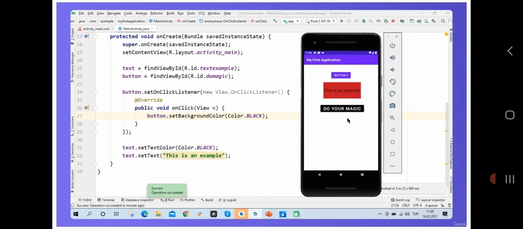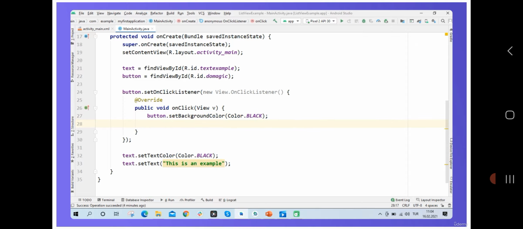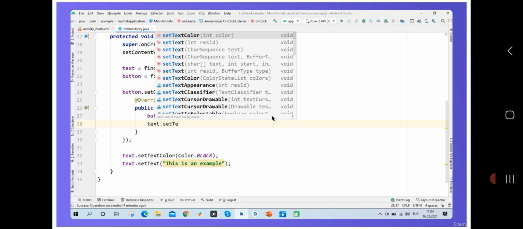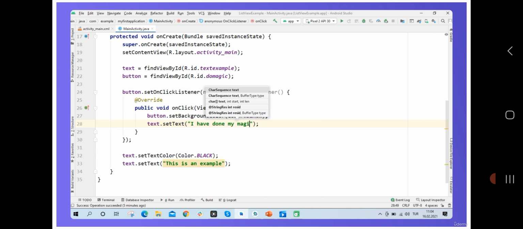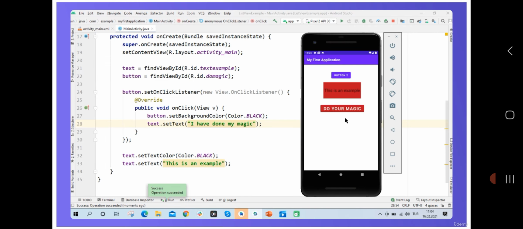For example, we can change the text of the TextView from here. So let me write text.setText, and inside the quotation marks, I have done my magic. Okay, so let's run it. And you see when I click on the button, the text of the TextView has changed.